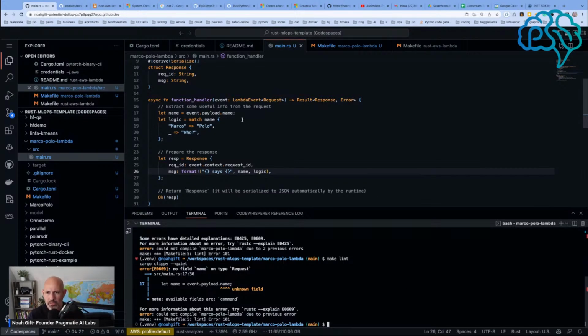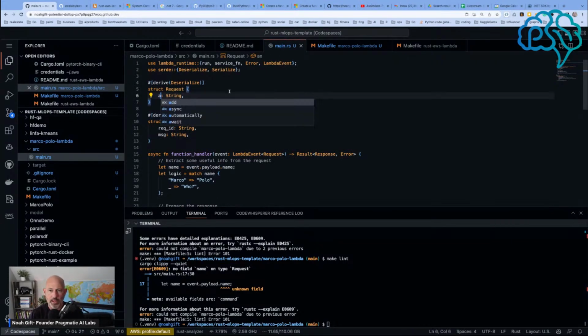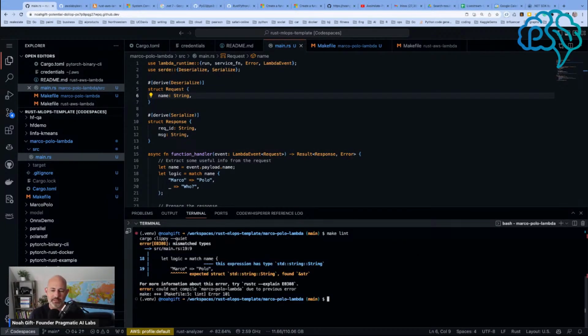So what I need to find is the command. There we go. Struct. We need to change this to name, right? So this is why typing is so awesome. It helps me find bugs. Make lint. Let's see. Marco expected string found. So we also can help fix this. This is line 19. We need to, if we can say expected but found.